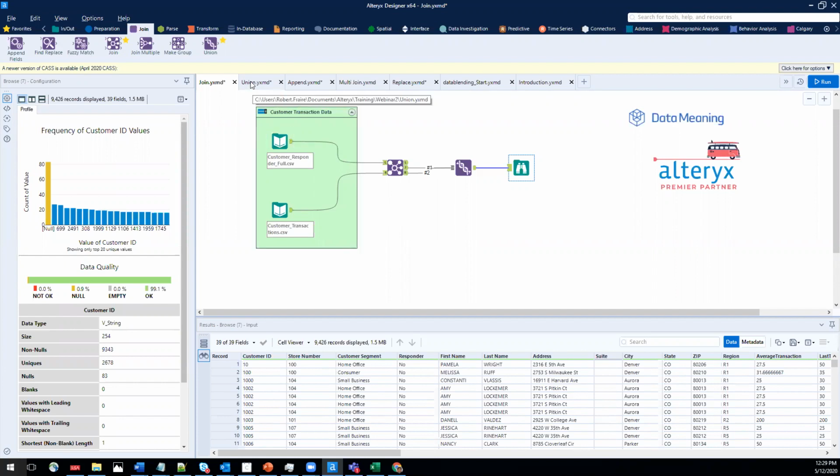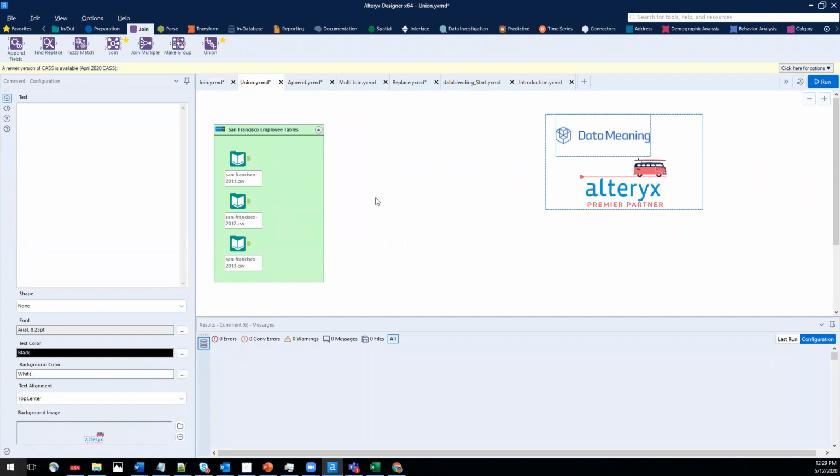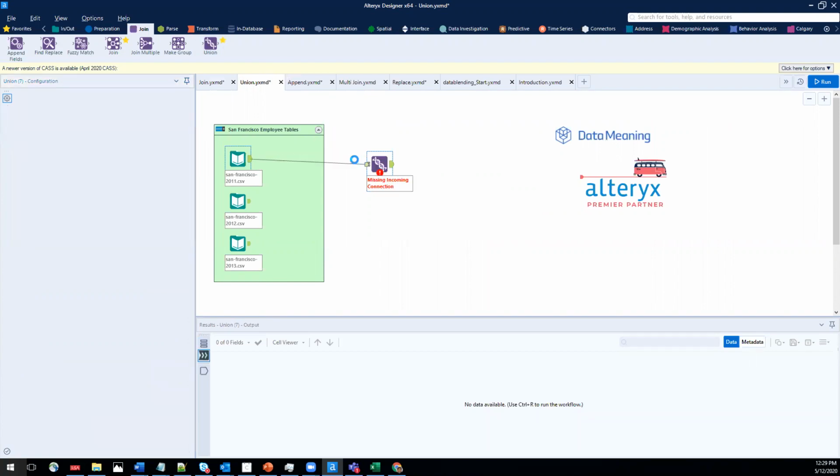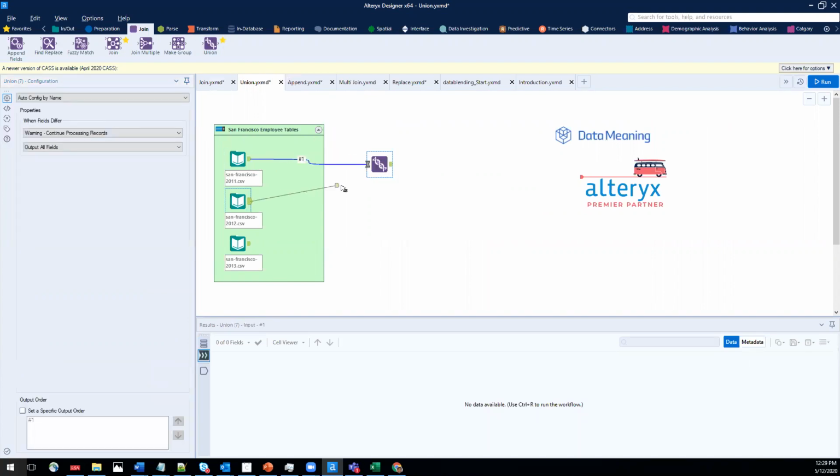All right, now I'm going to move over to the union, and we're going to talk a little bit more about the union tool. So in this case, as we saw in the last example, I can bring in my union, and I can then connect my data sets to the union. Now in this case, I know my data pretty well. So I know I have two different years of data.